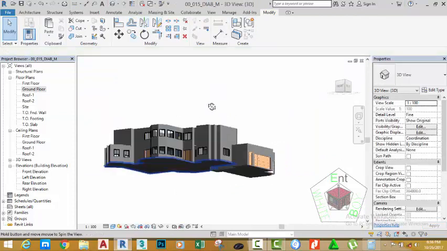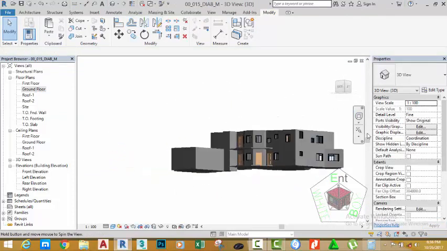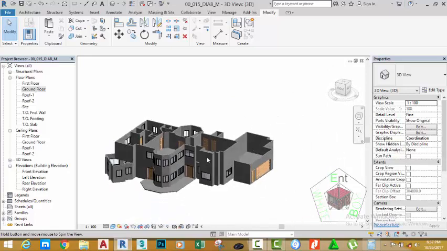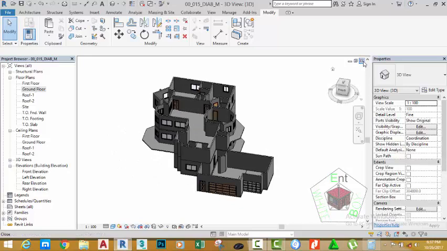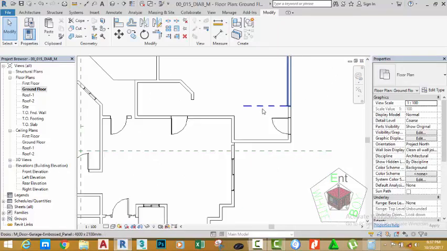Now hold down the Shift key and your middle mouse button. As you can see, the bottom part of this between the garage and the other floor is being closed. Click the X button to close this view.